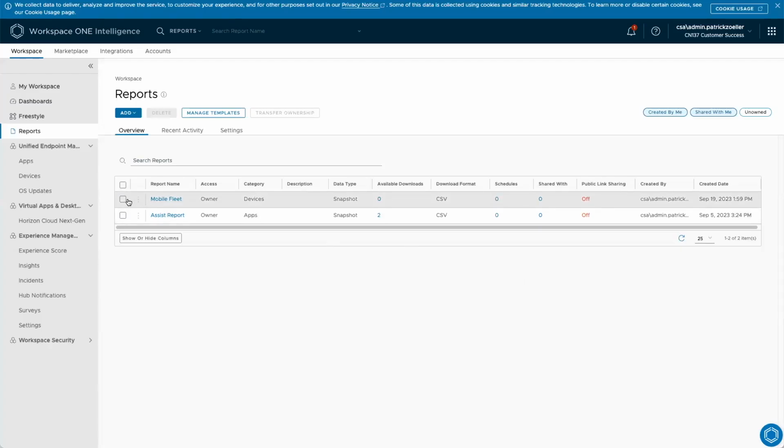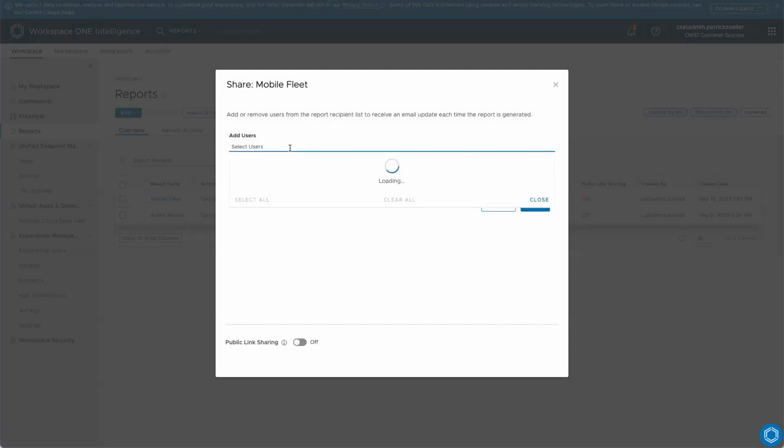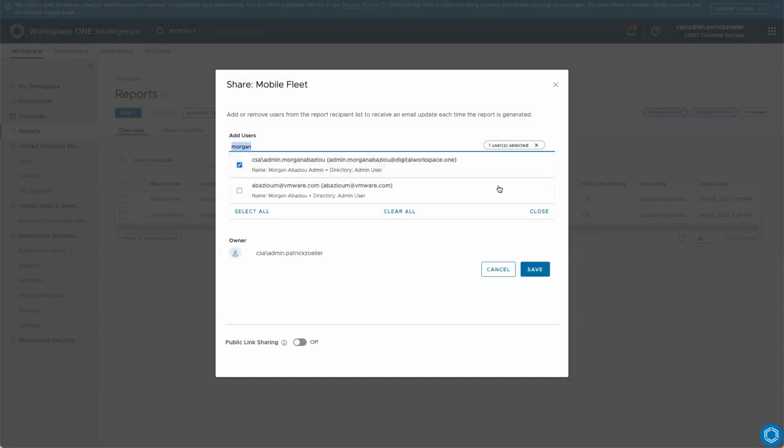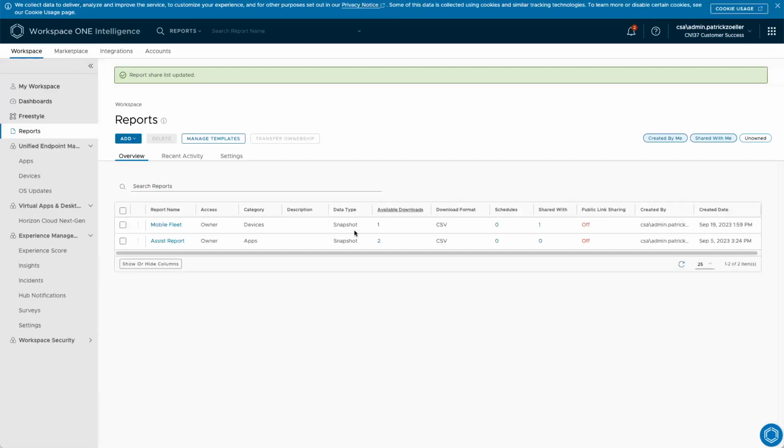Also, we can share that. If we want to share that report with some colleagues, for example, we can also click to share and just typing in one of the colleagues, and then we can directly click to save, and he gets that. So we see that it's now shared.